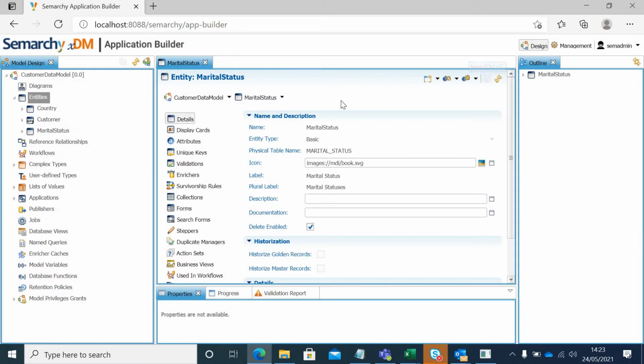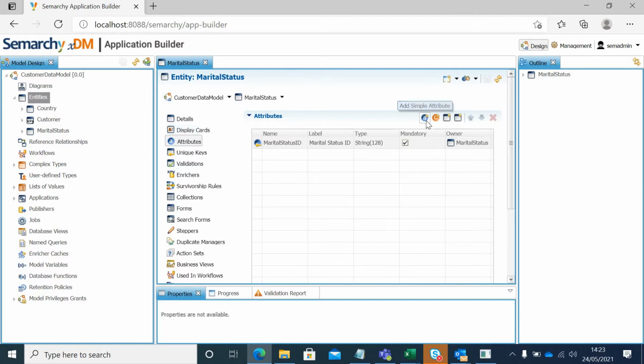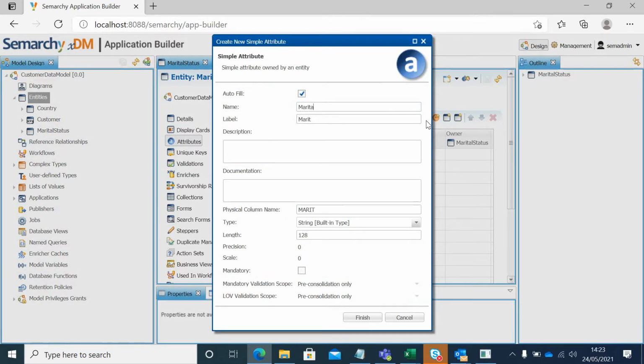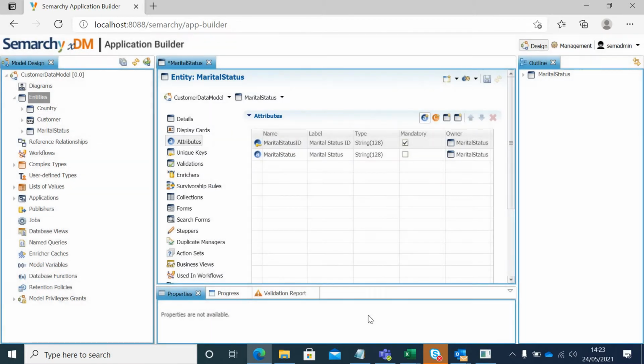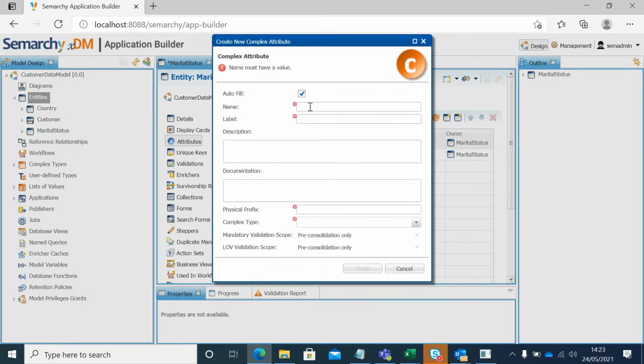I'll save my entity. I'll go to attributes. I'll create one simple attribute, marital status. Now please remember that you can put a decent description as well as documentation. This will be of string data type and the scope would be pre-consolidation, and this won't be mandatory. So let's click finish. Now, as it is a reference table, just like the country reference table, we'll add a complex attribute for dates. So effective dates, and we'll select the complex type that we created before and click finish.